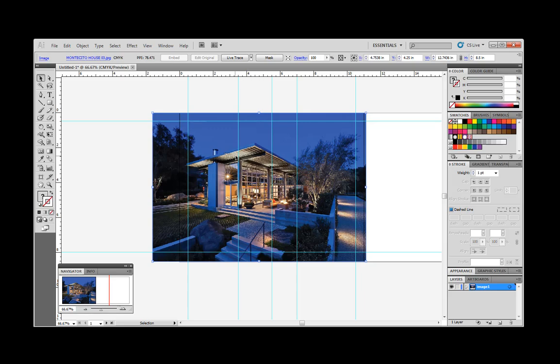So I'm going to need to crop this image. Illustrator does not really have a crop command, but you can use another command to pretty much take care of the same thing.